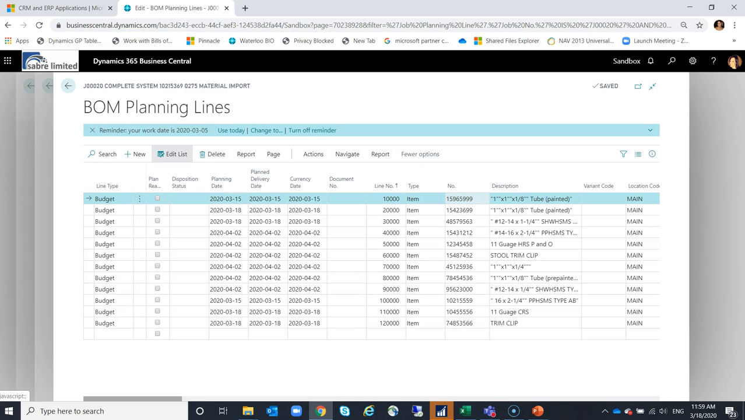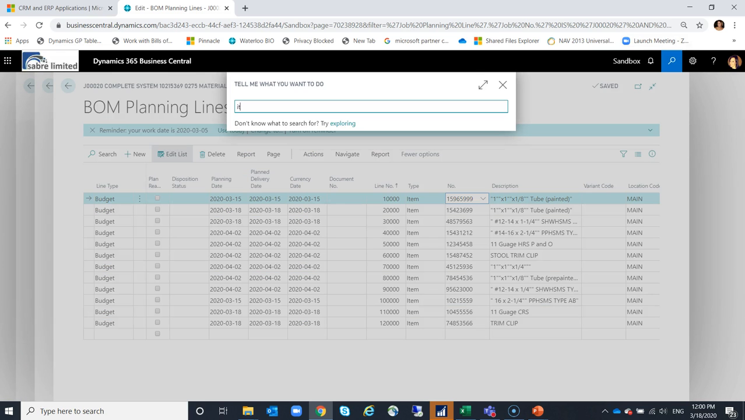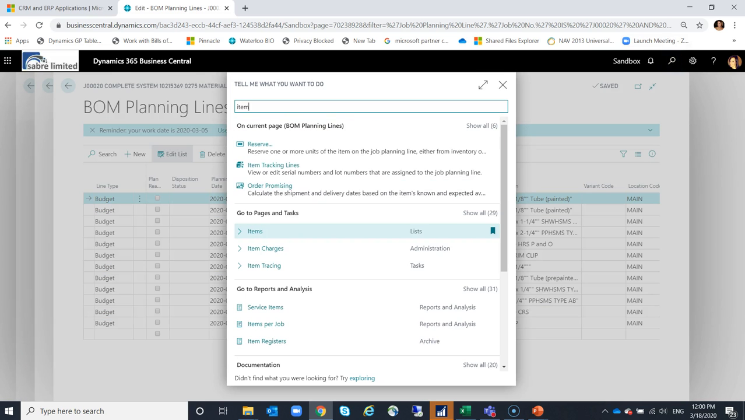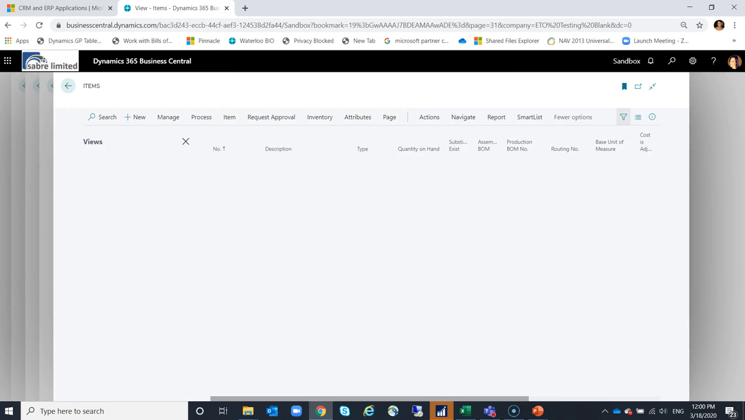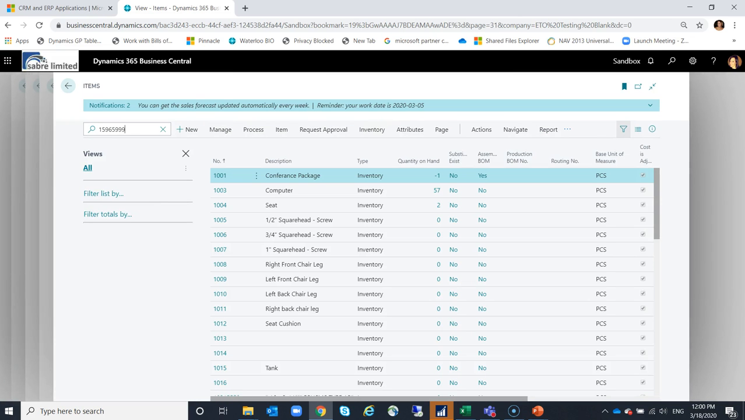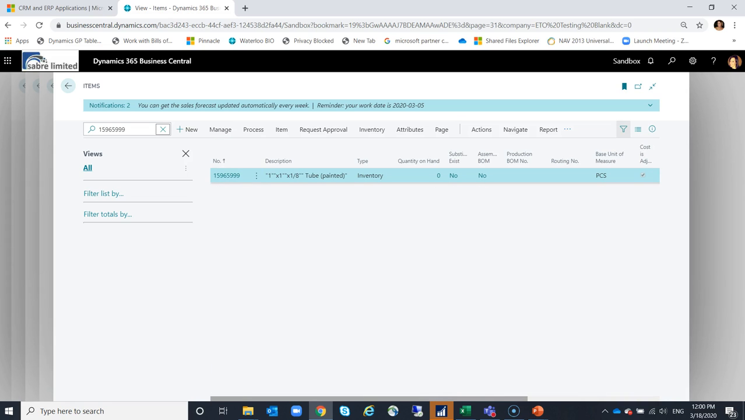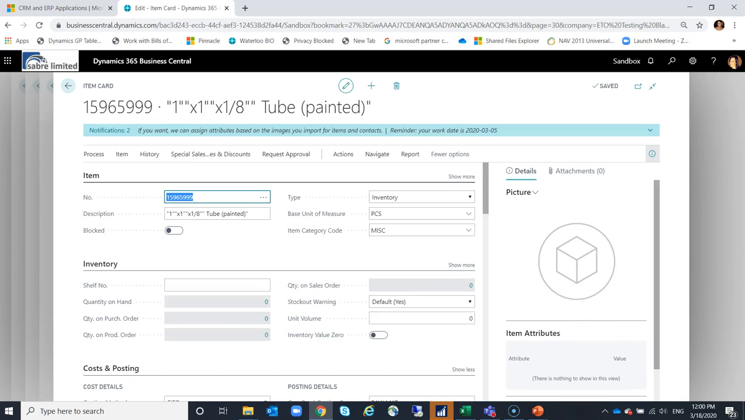So you'll notice this first line here, my 1596599, was not in my system originally, but part of my item types, part of the rules that I created, the system created it for me. So if I now go and search my items again, as we can see, because it is on a BOM planning line, obviously the item is there, but if we search, we can now see that item card was created for us. It's using the base unit of measure and any other item type column template information that I've selected.